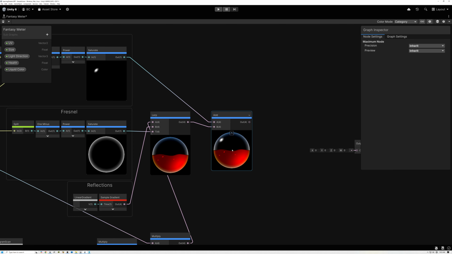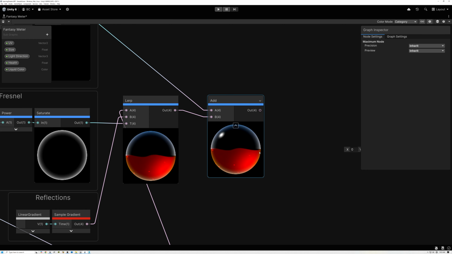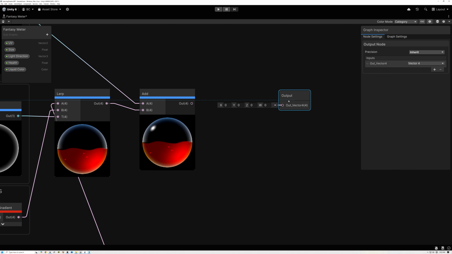So that's it. We've created the whole fantasy meter effect. We've got the reflections and the specular highlight and the liquid with ripples in the top and bubbles coming up. And it looks really cool. All right, well, let's go ahead and pass our values out. So we can just connect up our output value there.